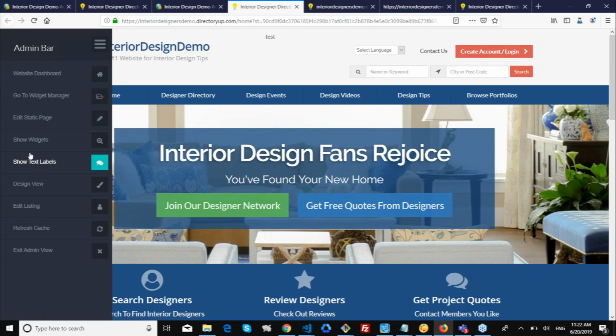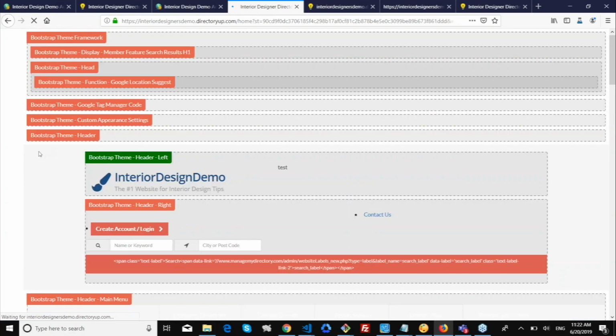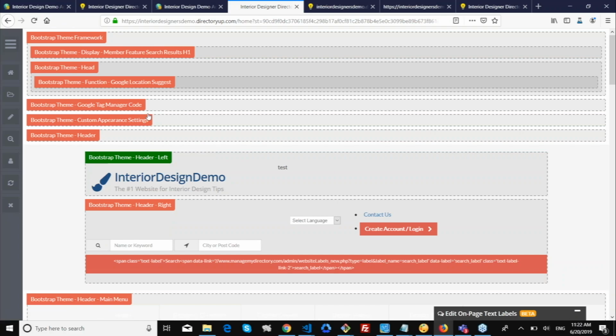The one that we're going to go into today is Show Widgets. From here, you're going to be able to see all of the various widgets that load up on the web page. Now, any widget that I see that's red, those are master widgets. Those are default widgets that are built into the system. And any widgets that are green, those are your customized widgets that you've customized on your website. Now, when you click on the name of a widget, any widget, it's going to take you right into the admin.